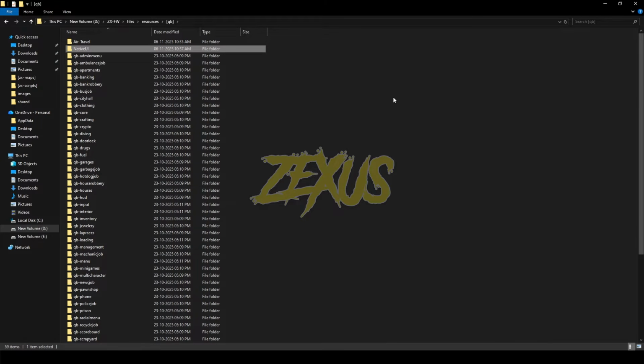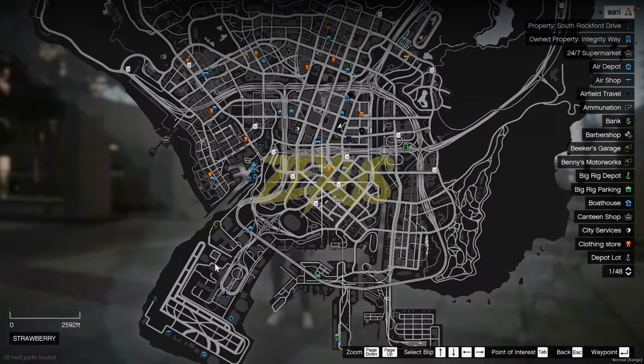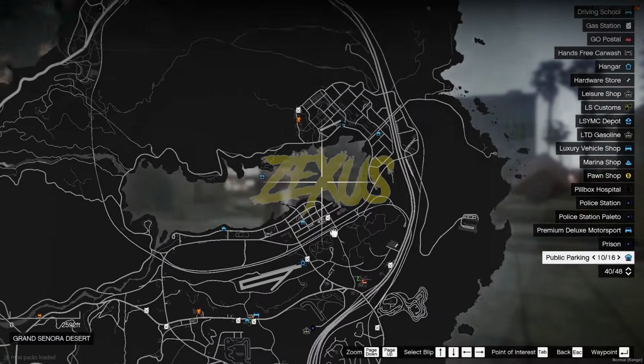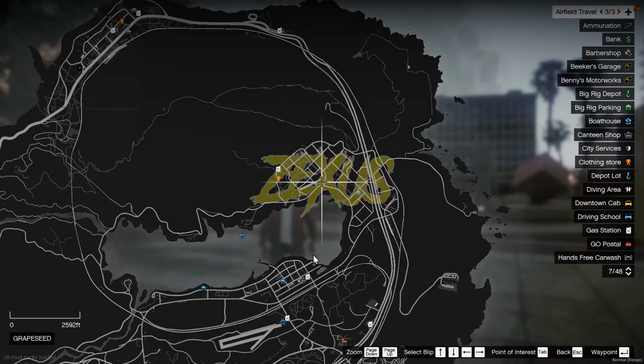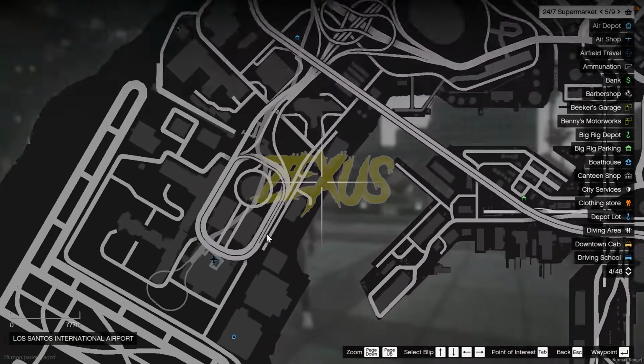So that's it for the installation part. Now let's start the server. So we are in the server now, and over the map you can see the blips of the airport over here. These are the blips of the airfield, as you can see over here. So let's teleport ourselves to this airport over here.